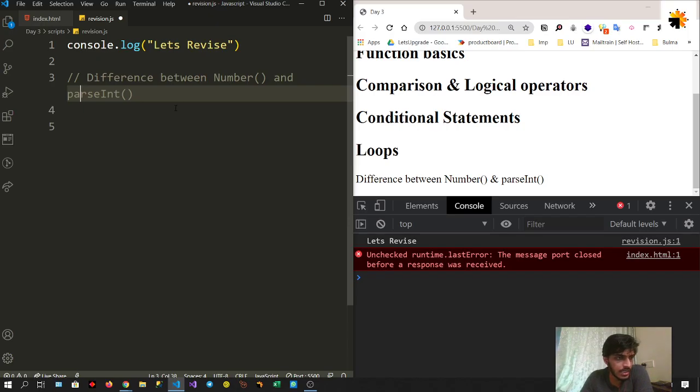Shortcut for boilerplate is shift plus exclamation mark, and then you have to just hit tab. Is this theory clear, guys?